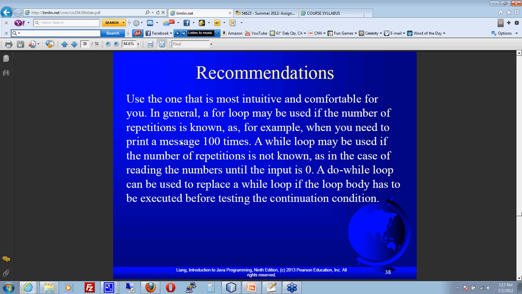You're going to use a do while loop if you always want to do something at least once, but you might want to do it more times. So 1 to many times. And that's basically what you have to ask yourself.